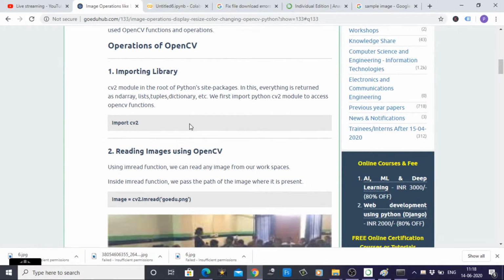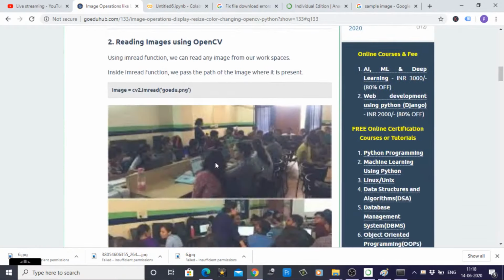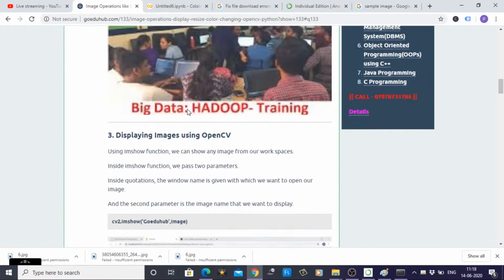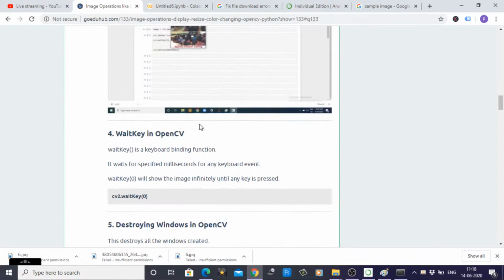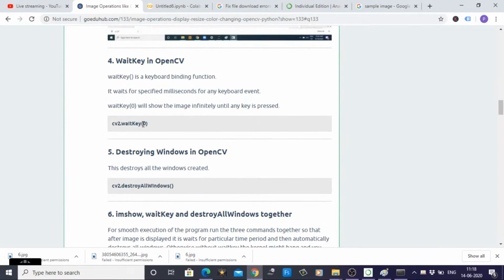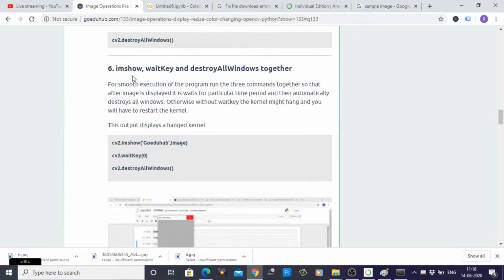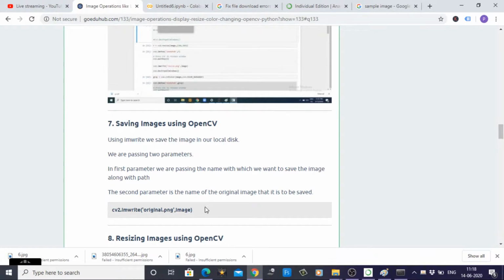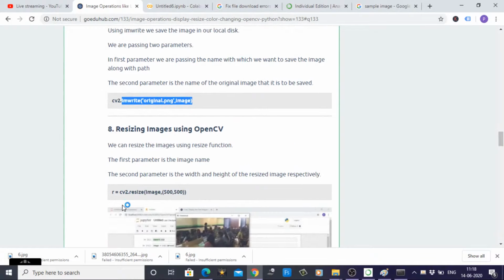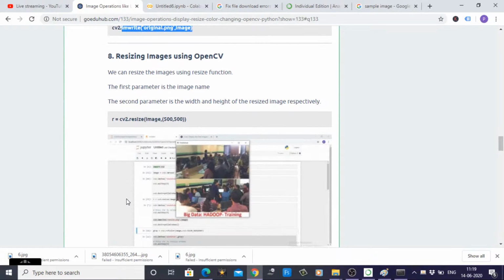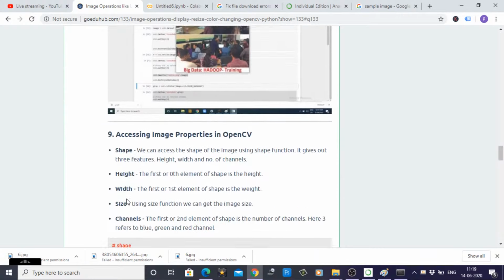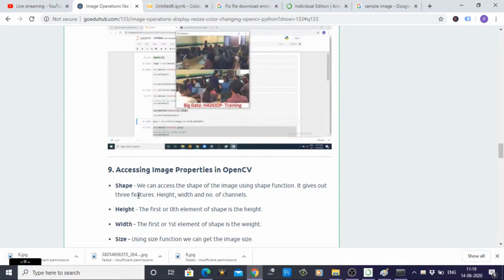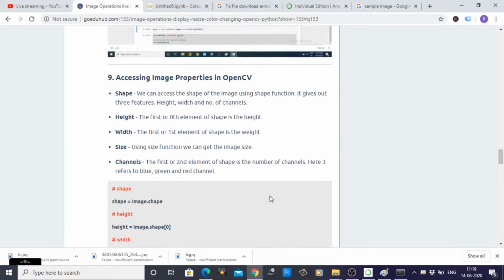And you can see this. There are the introduction, how to import the image, and then displaying the image, and waitKey, what is the waitKey, and imshow, this is the altogether code, and then saving the image, which I have told you. Now we can do the resize of the image. There are lots of operations we can do, these are accessing the image properties in OpenCV.